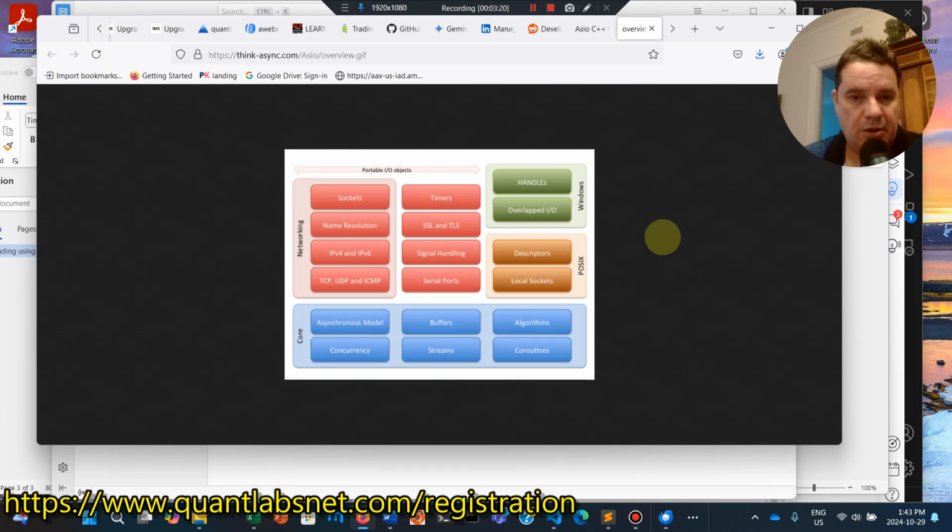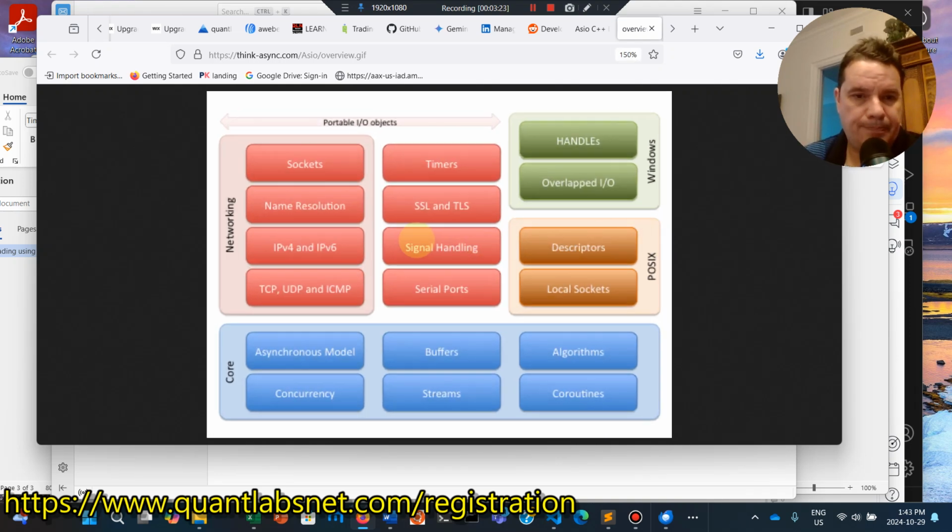So we've got here the different protocols for networking. UDP is pretty popular in the world of HFT. Signal handling, SSL, TLS, descriptors, local socket. I have to learn more about this, but it's a lot more than I thought. So you have a concurrent model, buffered streams, algo, and coroutine. Might be interesting to look into further.